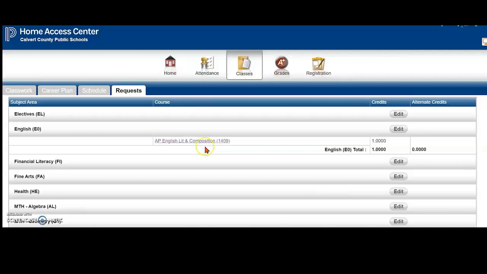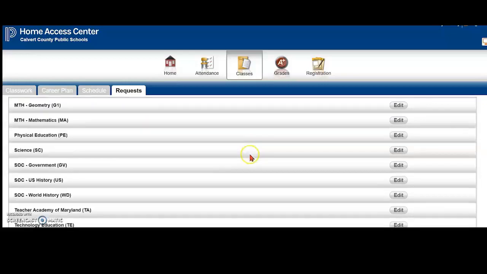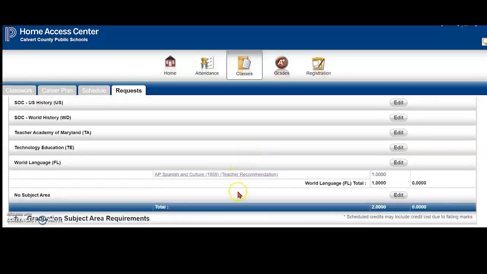We'll go over how we are able to select that course and how to remove that course as well. Before we do that, I want to share with you that when teachers make a recommendation for a course for you, it will be very similar to this. However, as the recommendation is on this student's page, it indicates that it is a teacher recommendation.